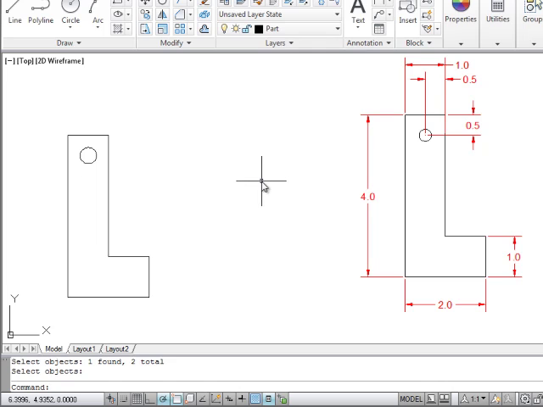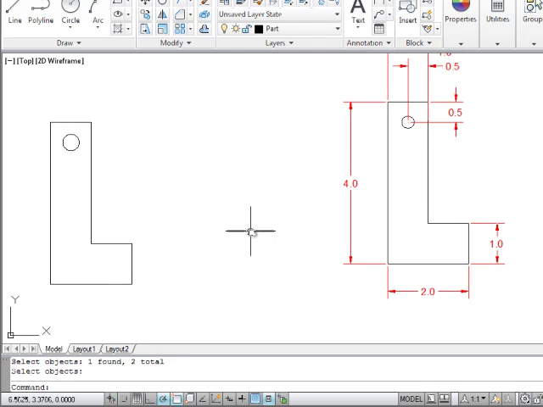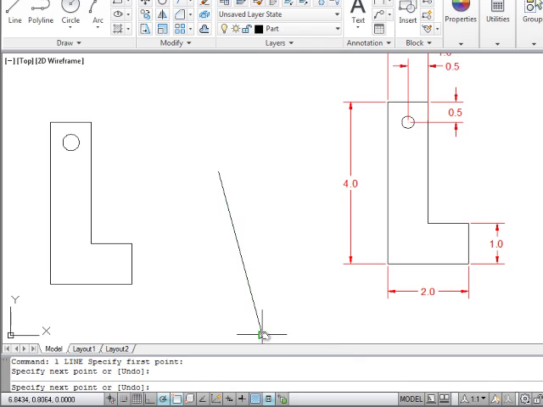Actually, it looks like that circle's a little bit bigger. Now, with the offset command, we have a couple of other methods of using offset. One method is to offset through. Let's say that I had a line going down this way.